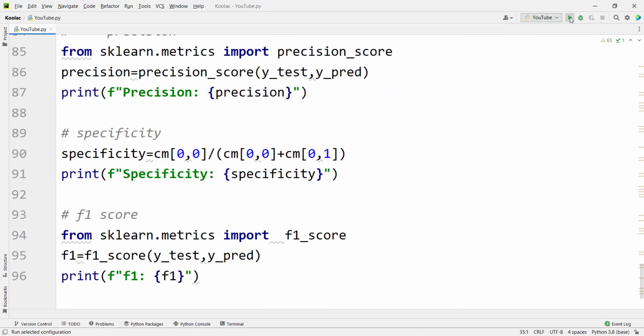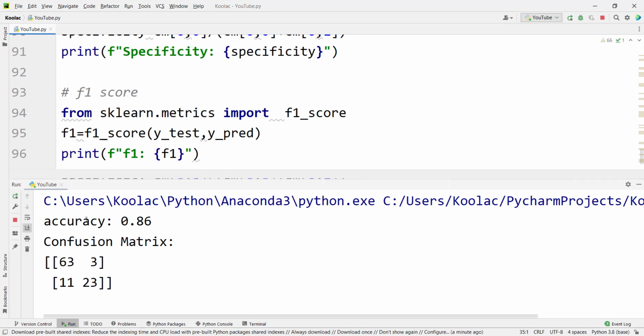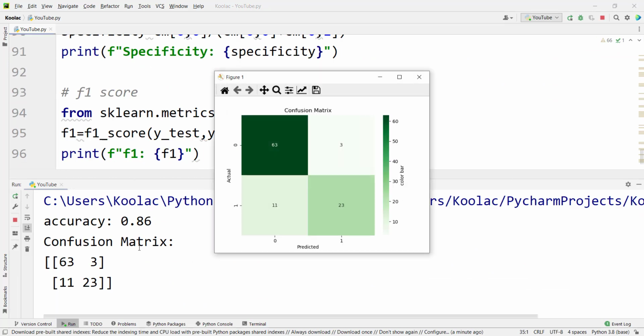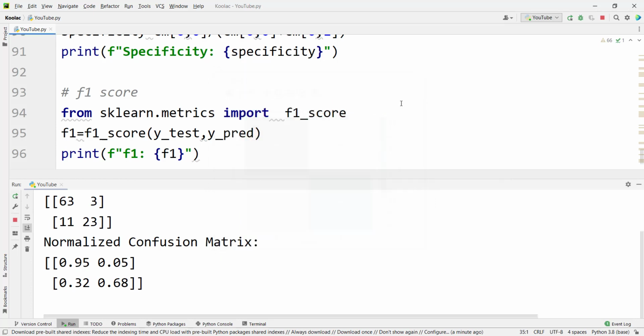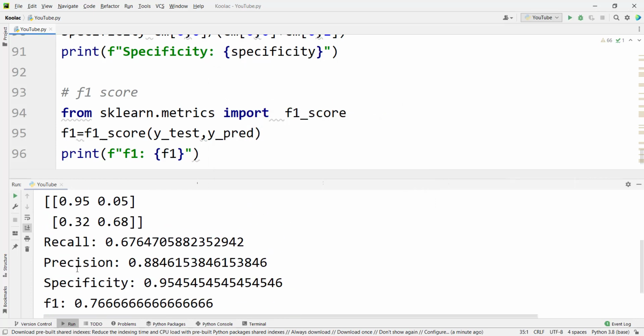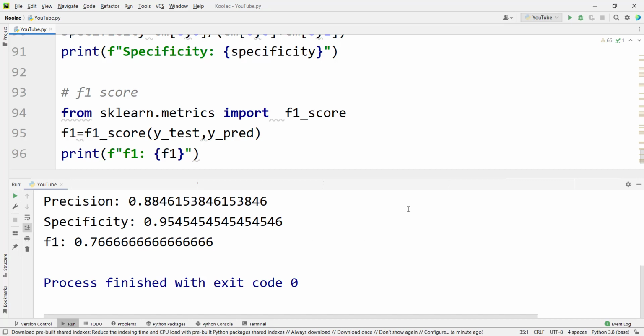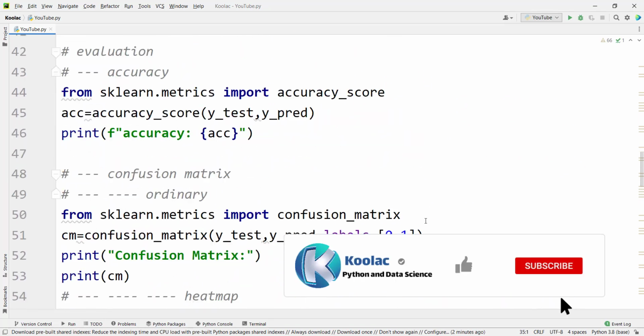So if I run the code, you can see that here's the accuracy, 86%. Here's the confusion matrix. Here's the heat map of our confusion matrix. This is the normalized confusion matrix, and this is the heat map of the normalized confusion matrix. This is recall, precision, specificity, and it says F1. And if I run the code again, you can see that the result has changed. And here is a question, why has the result changed?